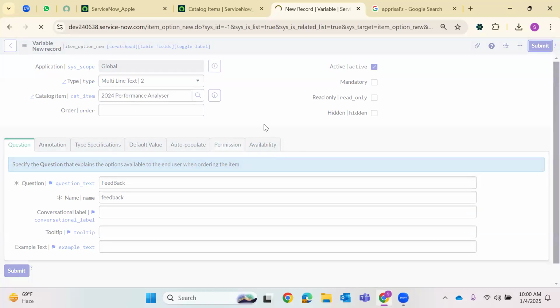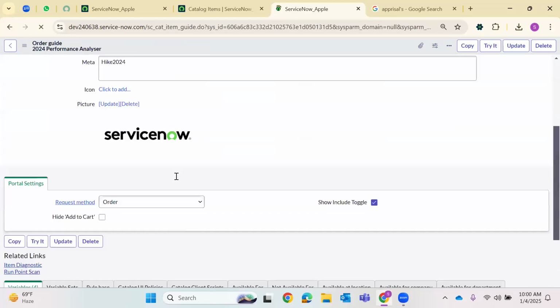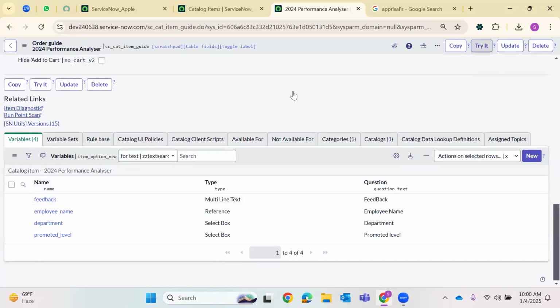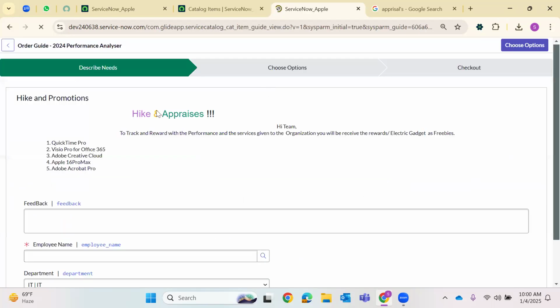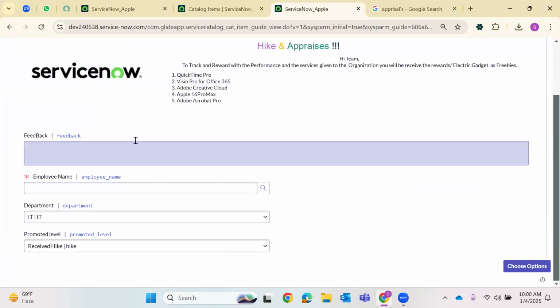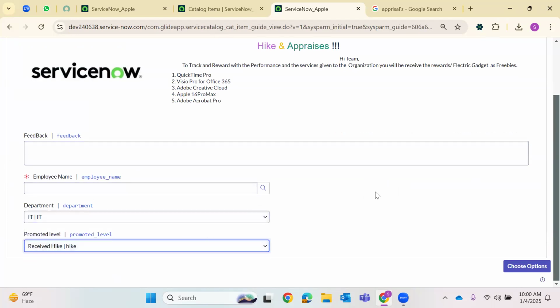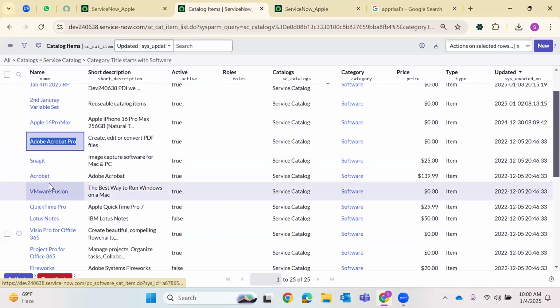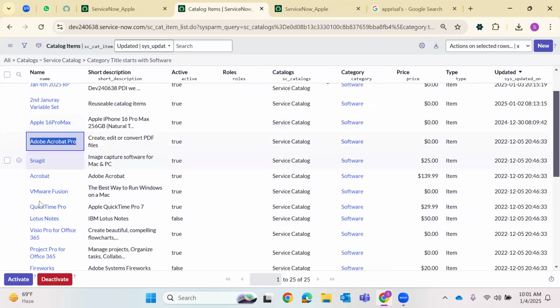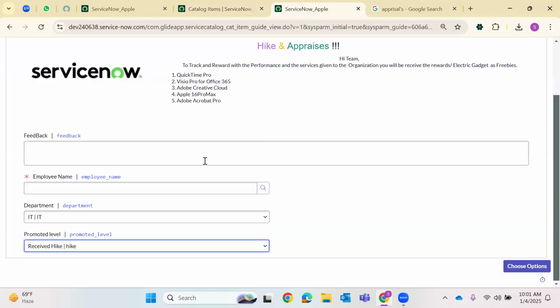So now we have three different combinations, right? Let's click on try it. We have to define the order should be 400. I missed it. I will give you. When the department is IT and received hike, it has to just show him Apple iPhone 5 and some other catalog from this list, like Acrobat. If it is senior manager, it has to give him Apple 16 Pro Max, VMware Fusion, and Lotus Notes. Okay, like this, we'll build some catalogs.